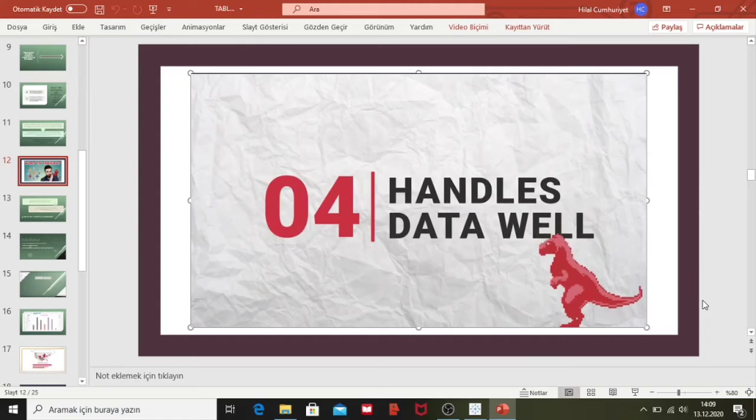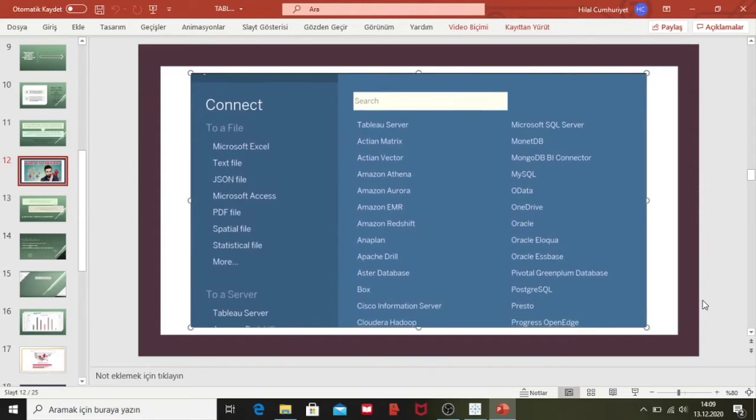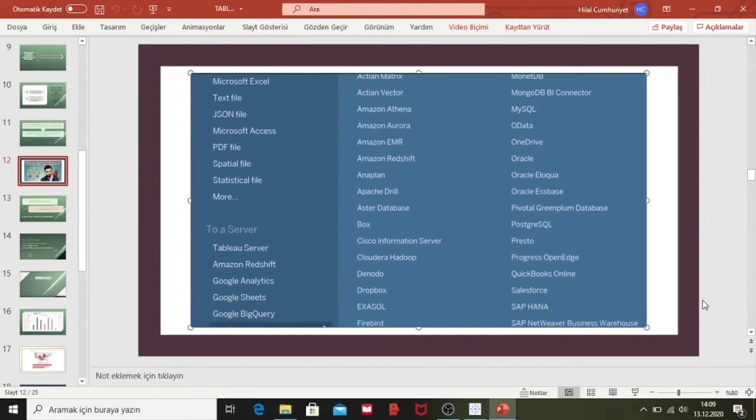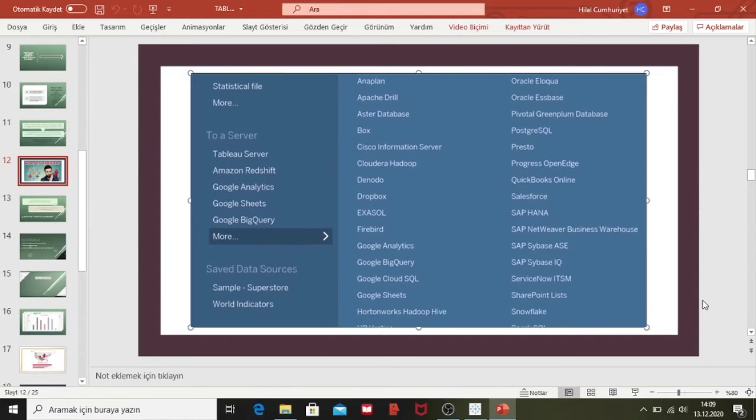It can handle most common data types, whether it's SQL databases, Google BigQuery, Amazon Web Services, Excel, CSV, Google Sheets.